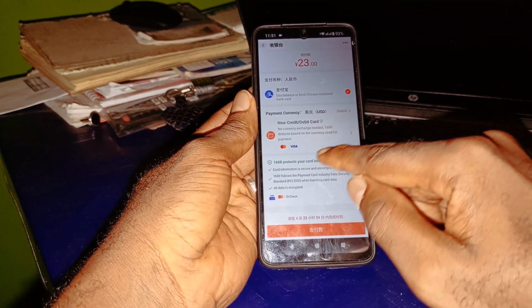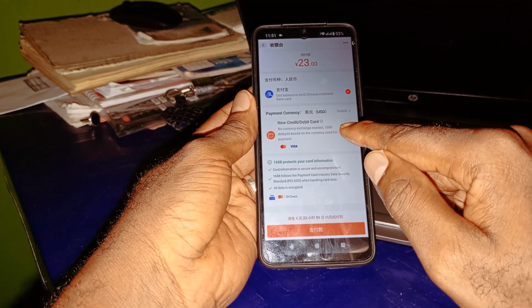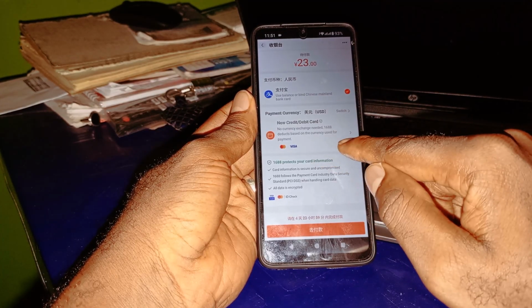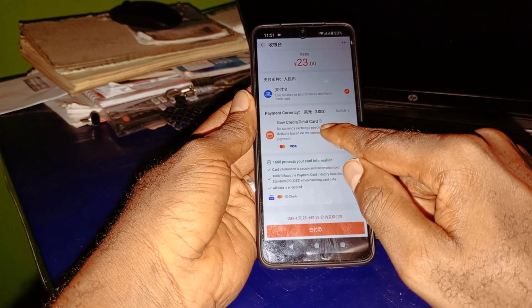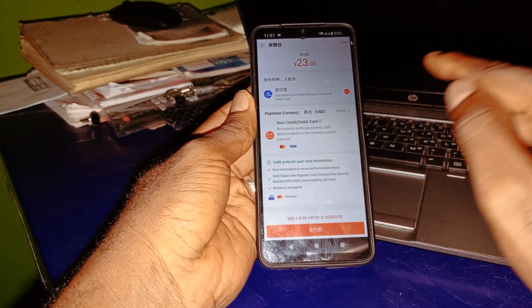So it's going to take us right here. What we want to do here is that we need to make sure we click on new credit or debit card. We click on that.